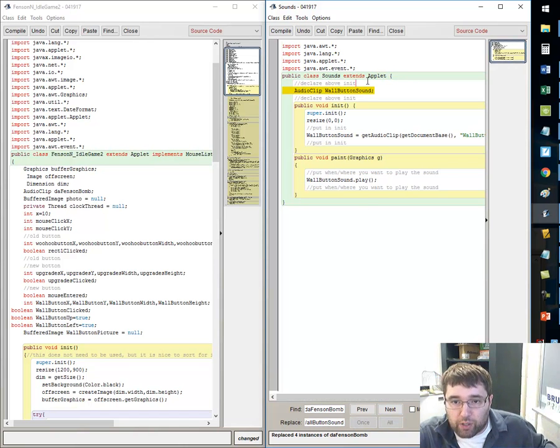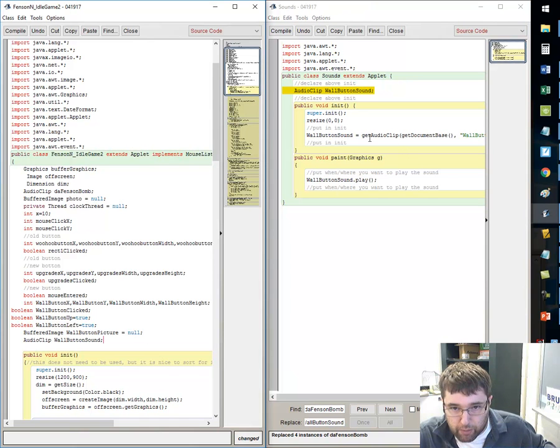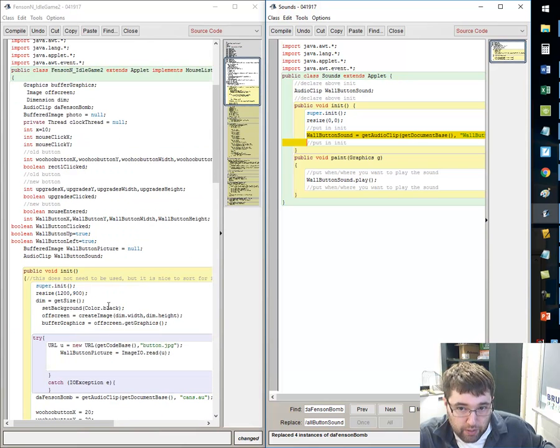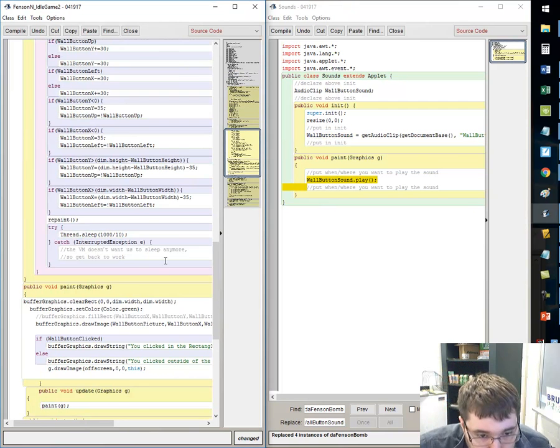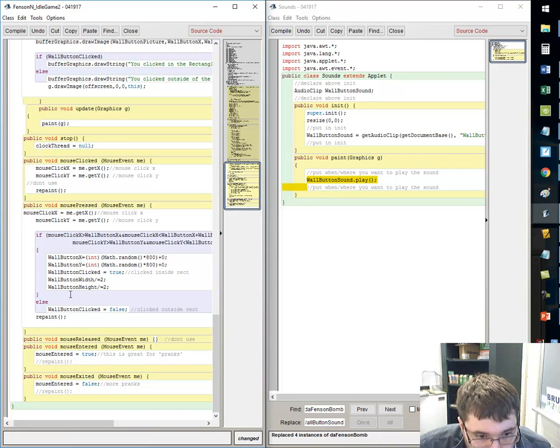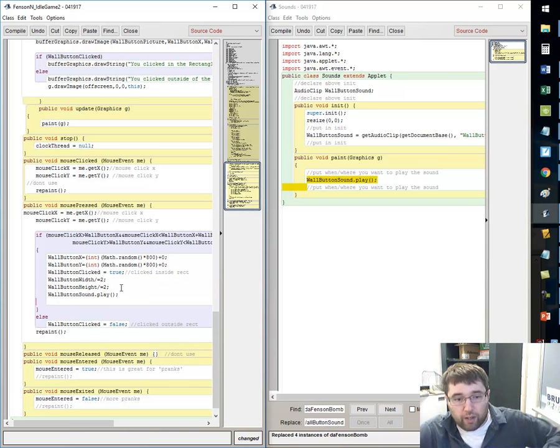And now when I copy this over, I just need these single lines. Notice I'm putting all the wall button variables together for very specific reasons. Inside my init, I need to set that up. And I'm not going to put it inside the paint, but inside where I click the button. I'm going to play a sound.